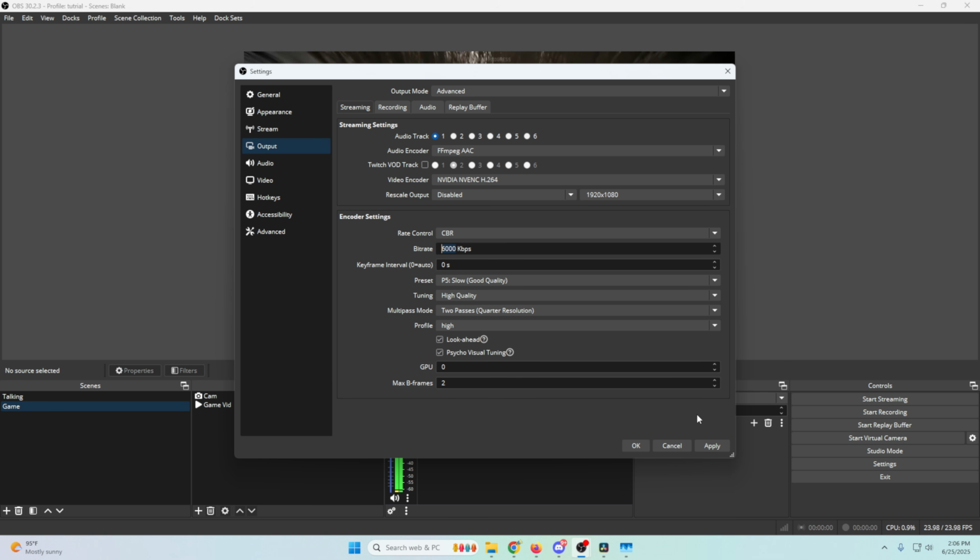And as you can see from the stats window, I'm not dropping any frames. However, if you're watching this, you are dropping frames. So the first thing that you can do is lower your bit rate from 6,000 to 5,000 and then see if you're dropping frames. If that doesn't work, maybe I'd go to 4,500, somewhere in there.